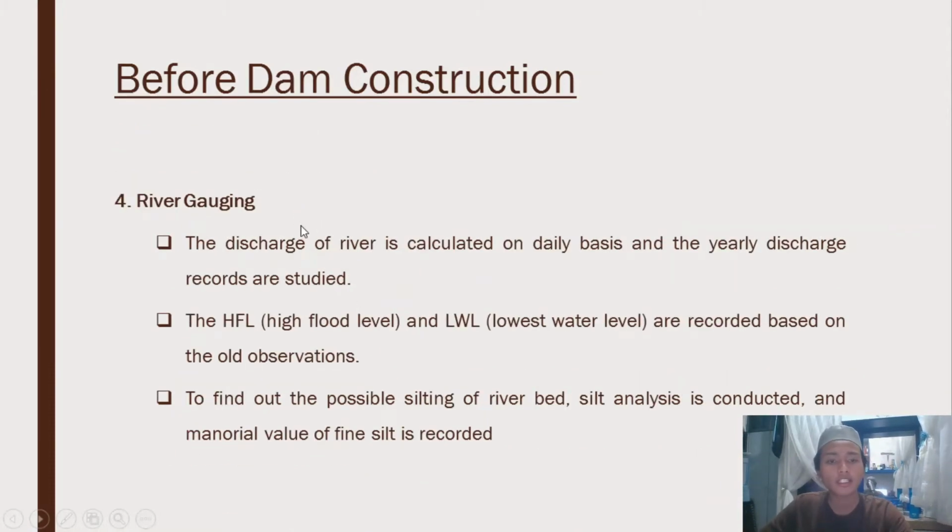The next one is river gauging. So river gauging is measuring of water discharge at point. The point in this case where river gauging is conducted is the site selected for project. After conducting river gauging, we will obtain these following details.